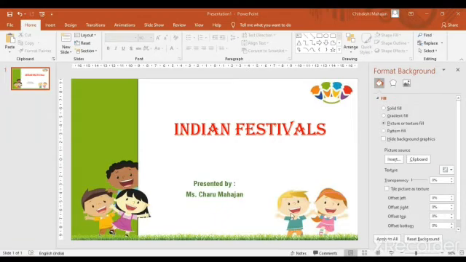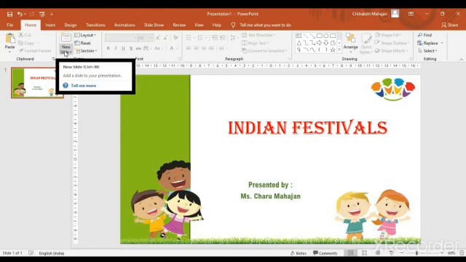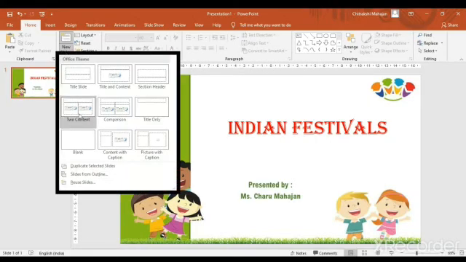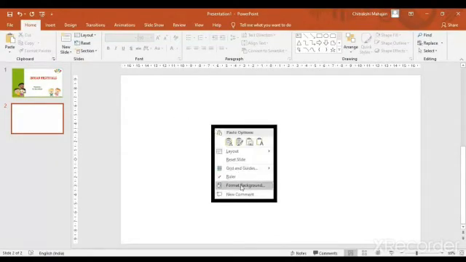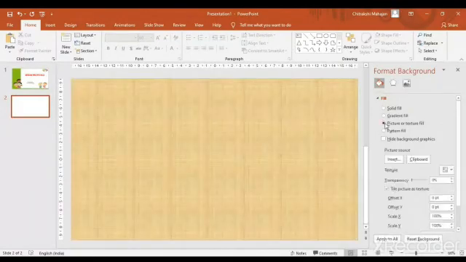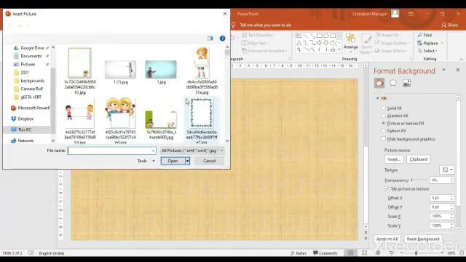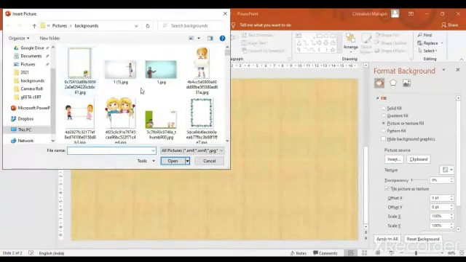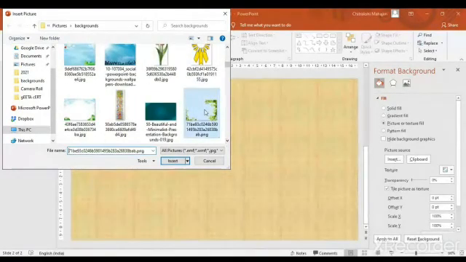Now we move on to create a new slide. One more slide we are adding in our presentation. Through the Home tab, we get the option New Slide. Just click on it, or you can press the shortcut Control plus M for creating the new slide. Now again, we just right-click on it and choose Format Background. First, we just add some picture from a file. Here is my folder. So I can add a background in it.